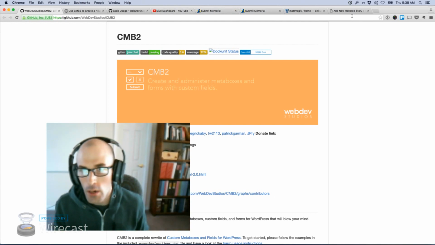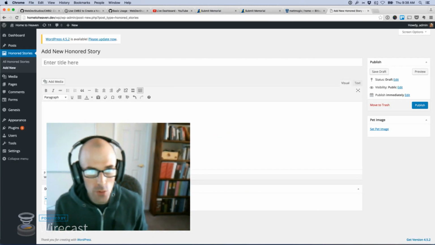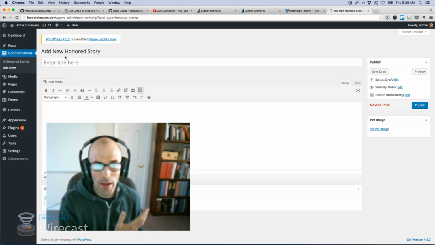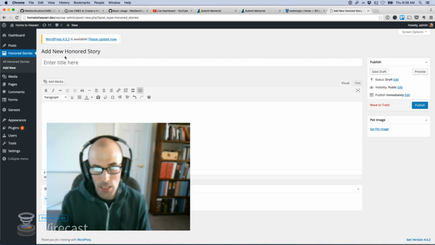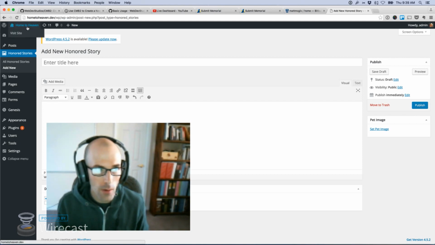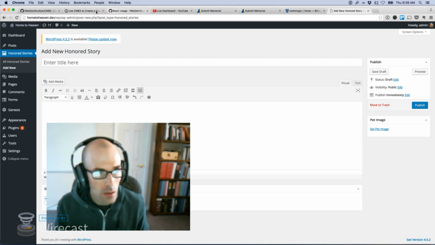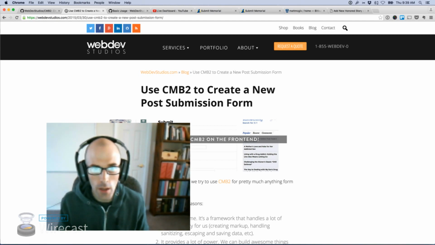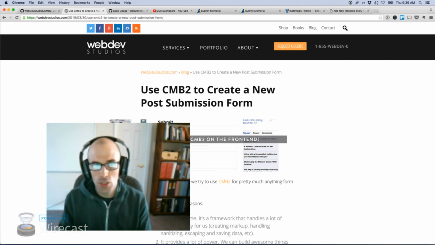As I was saying before, most of the times when I use CMB2, I'm creating a form that will go in this area, in the admin area. So someone will have to be logged in, usually as an administrator, to be able to interact with what I create with CMB2. However, today I'll be following along with this tutorial by Justin Sternberg. Shout out to him. This is a great tutorial that I've looked at before but never really tried to implement.